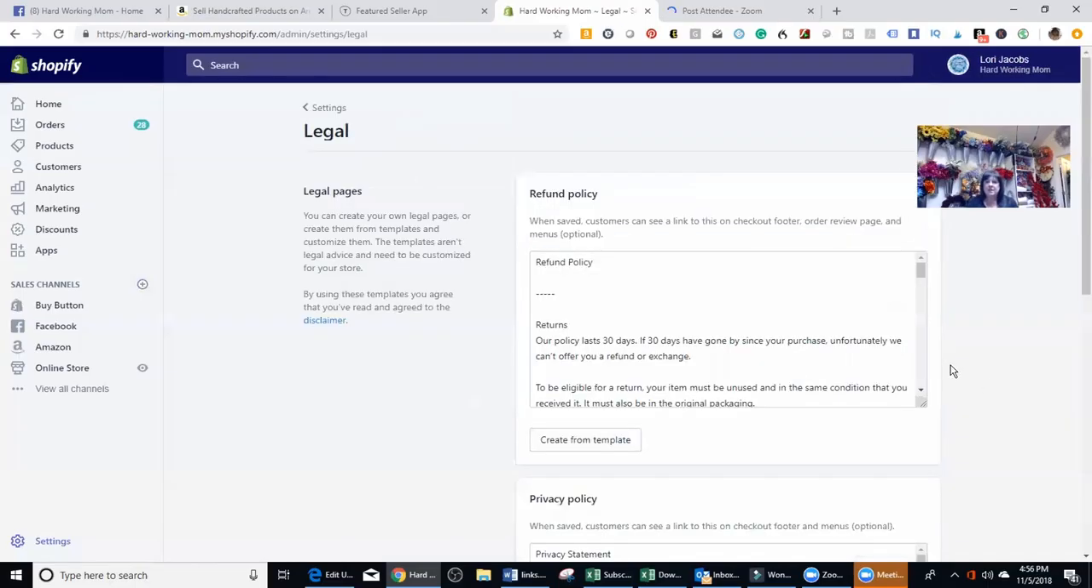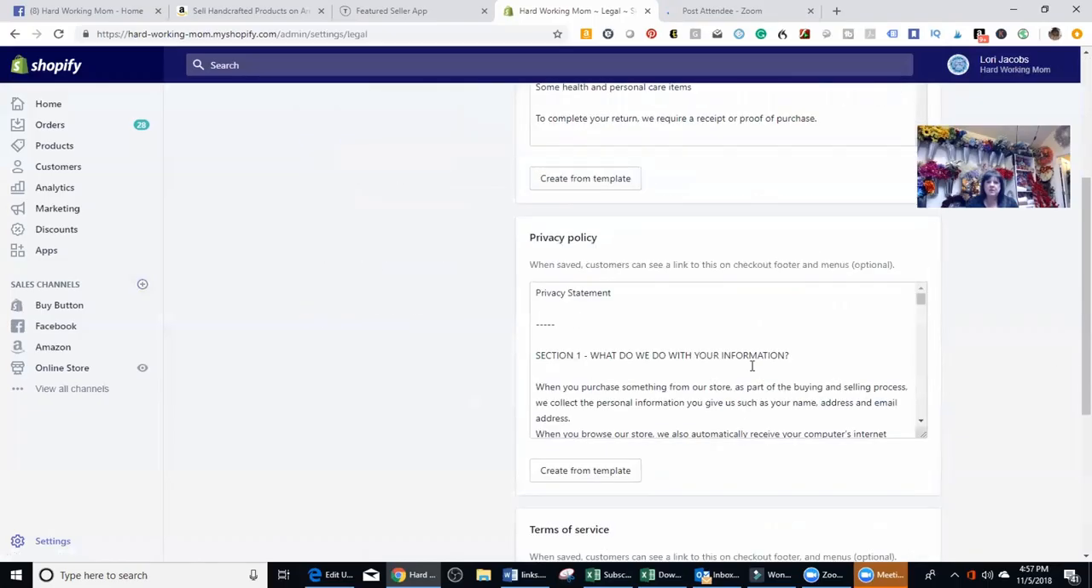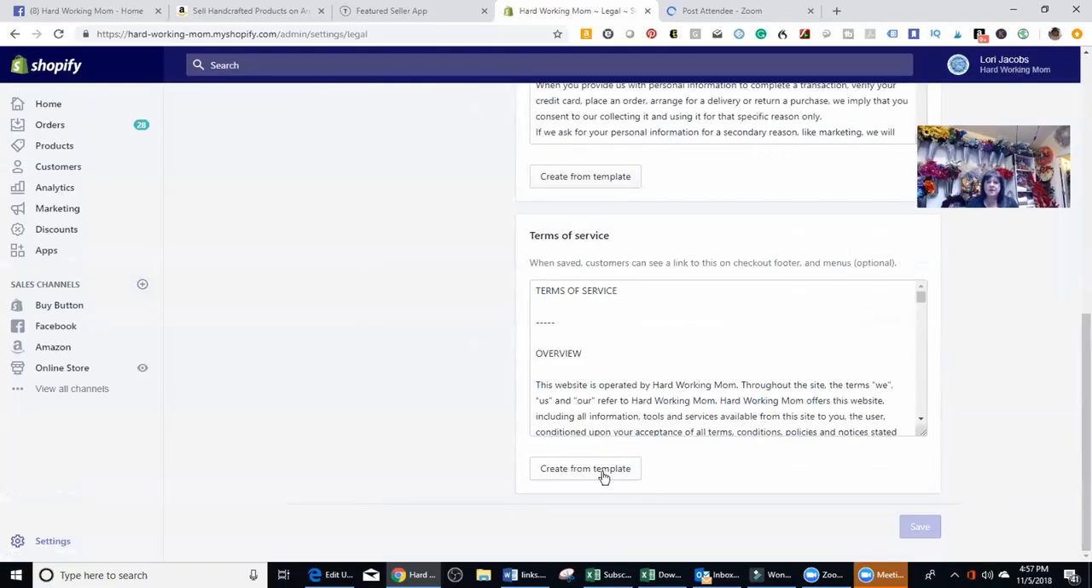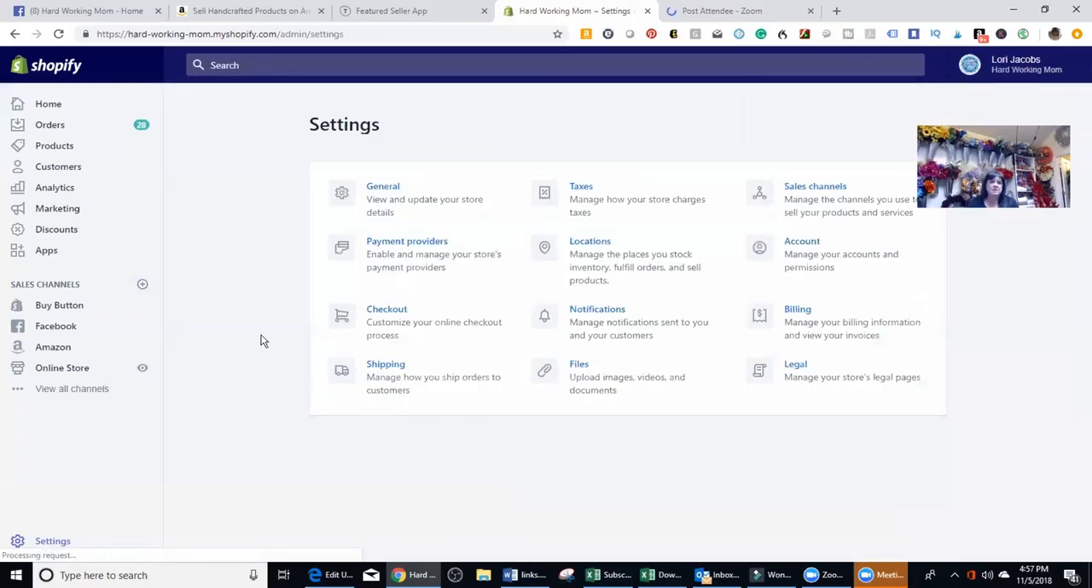All right, so in legal is your refund policy, and you can create from the template. Your privacy policy, they have a template. Terms of service, they have a template there as well. So they do really make it quite easy for you. So that's all of your settings. All right, in the next video, we're going to go through how to add products in.